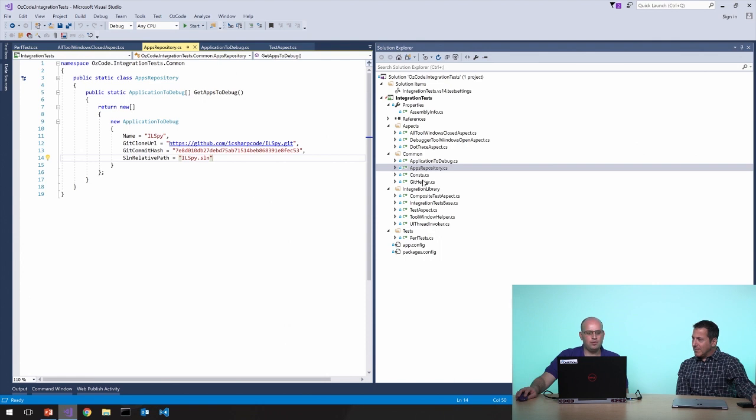Now, you chose these because they have a breadth of things that people are doing. Yeah, right now in this example, I just show you ILSpy, but what we do in the OzCode team, we try to take up the biggest variety that we have. So we have WPF apps and WinForms apps and console apps and .NET Core and .NET Standard 2 and all these different types of technologies so that we cover as many scenarios as we possibly can.